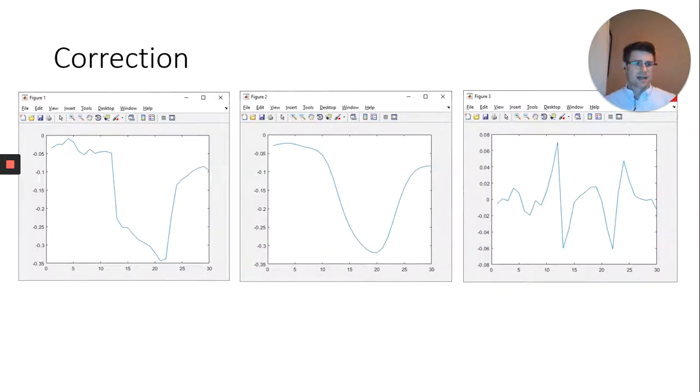This is what actually happens. The first figure you see on the left is my motion artifact. I've zoomed in on it a lot, so it looks a little bit wider, but it's a motion artifact. And the middle image is the spline correction.